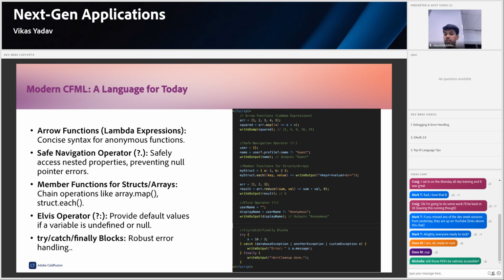After this, we are going to see modern CFML, how ColdFusion is as modern as any other language out there. ColdFusion supports a lot of new syntax that we are going to see. Arrow function, in the form of a lambda expression. We see on the right hand side we have the example. We can have a lambda expression directly in ColdFusion, and we can utilize it with native member functions.